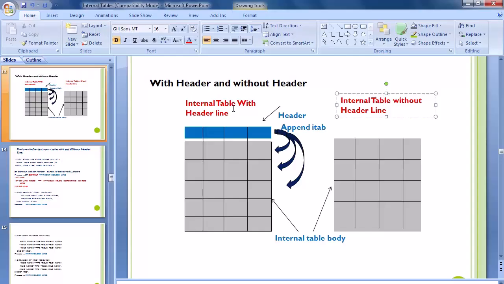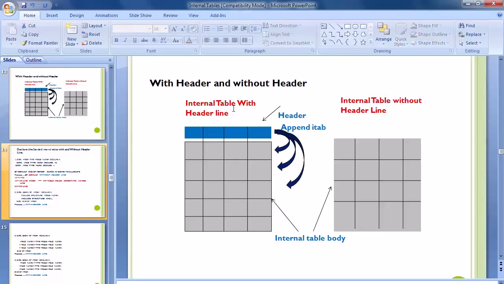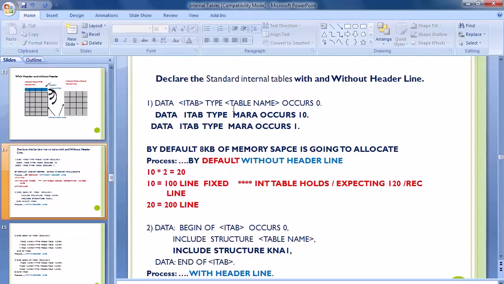When you say internal table without header line, there is no header part, so all the records are placed directly into the internal table body. The system by default provides without header line. There is a keyword WITH HEADER LINE, with which you can create the header part. If there is no header, two tables can be nested. We'll see how to declare internal tables.